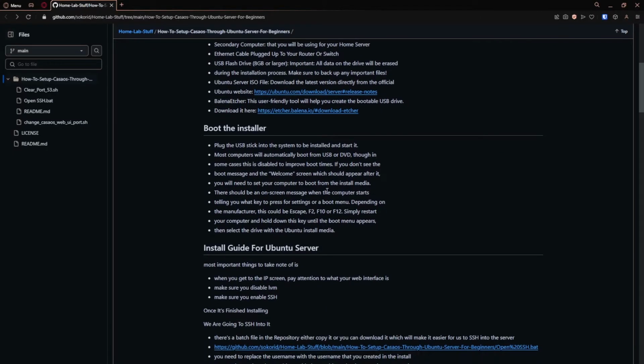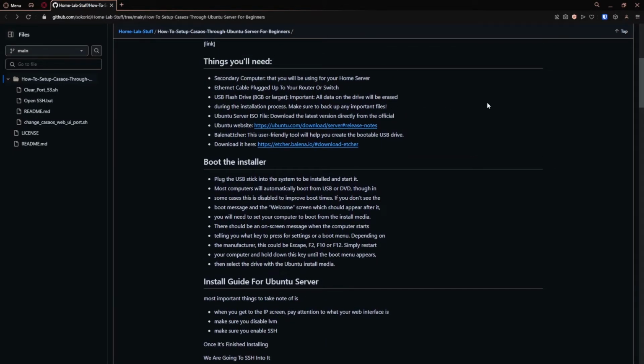So what we're going to need, as you can see right here on the GitHub page that I made, it's going to tell you that you need a second PC, which is either an old PC or a new PC you bought just for your hosting. So whatever kind of PC you have as your secondary, you can set this up to host all your stuff. This is the server you're going to use for your home server setup.